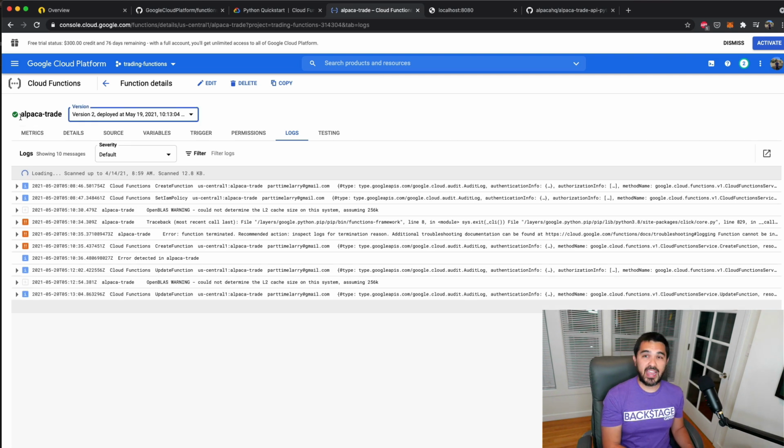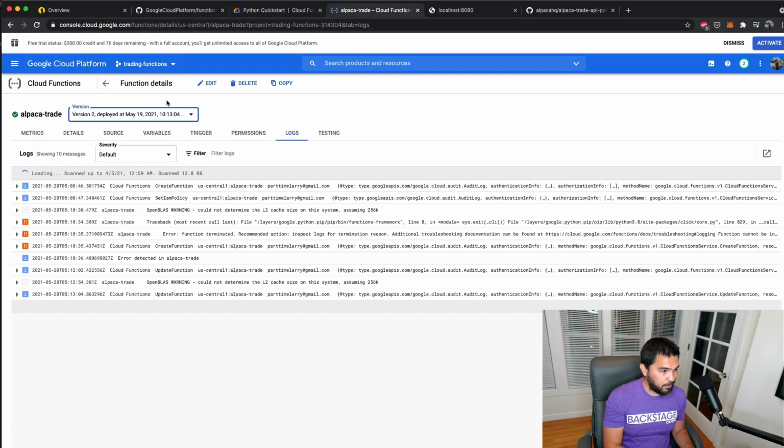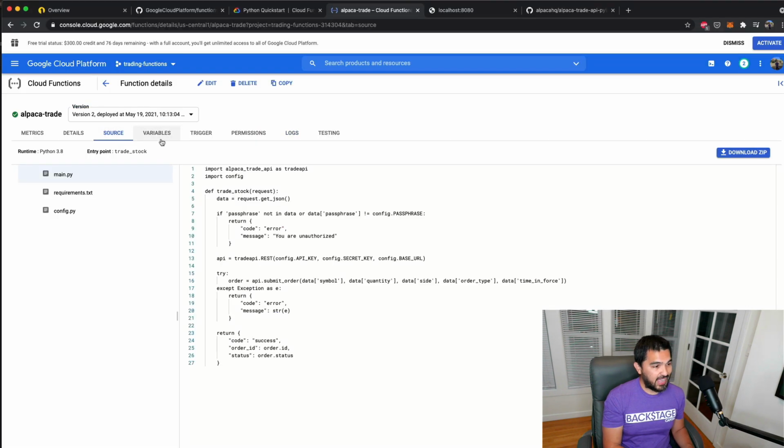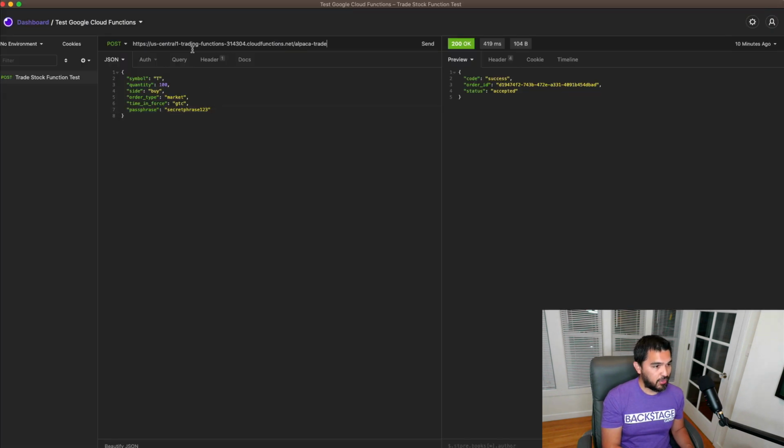And so look at that. I have a green check mark now, and it says version 2 is deployed. So I think this thing might be in the cloud now. Let's check it out. I copied the trigger URL already, right? So that's it. And then I put this in my post here, and let's try something.